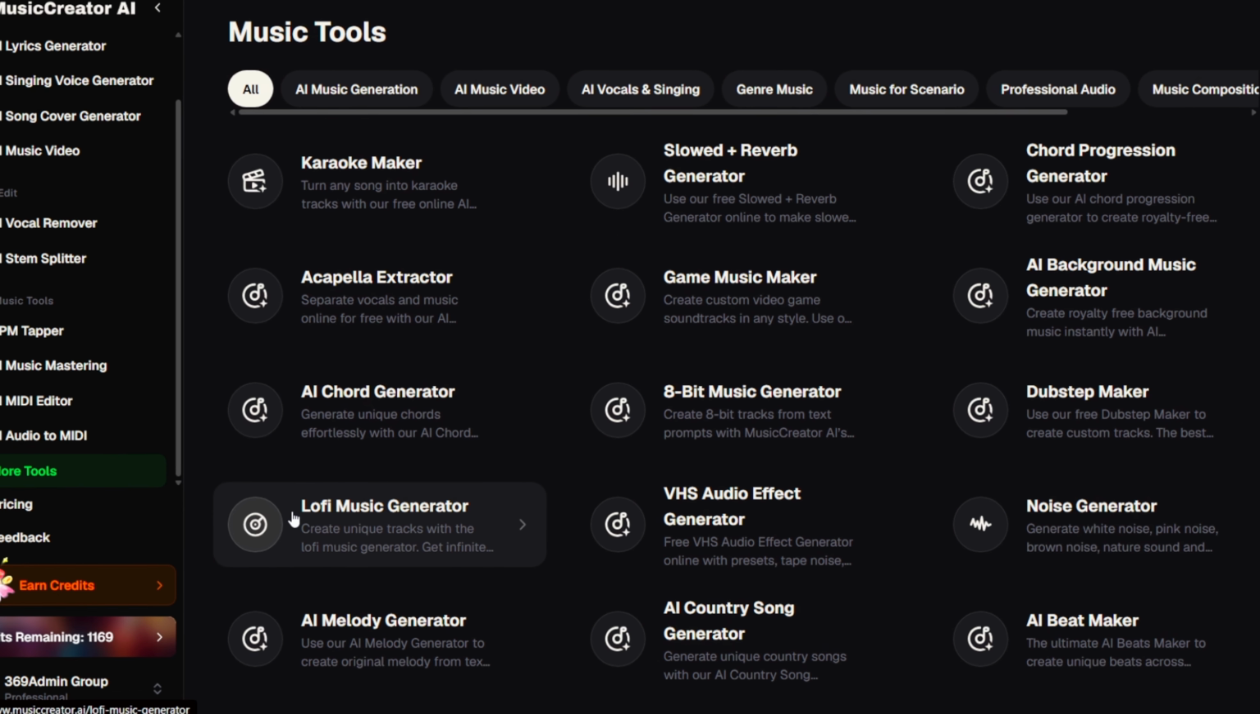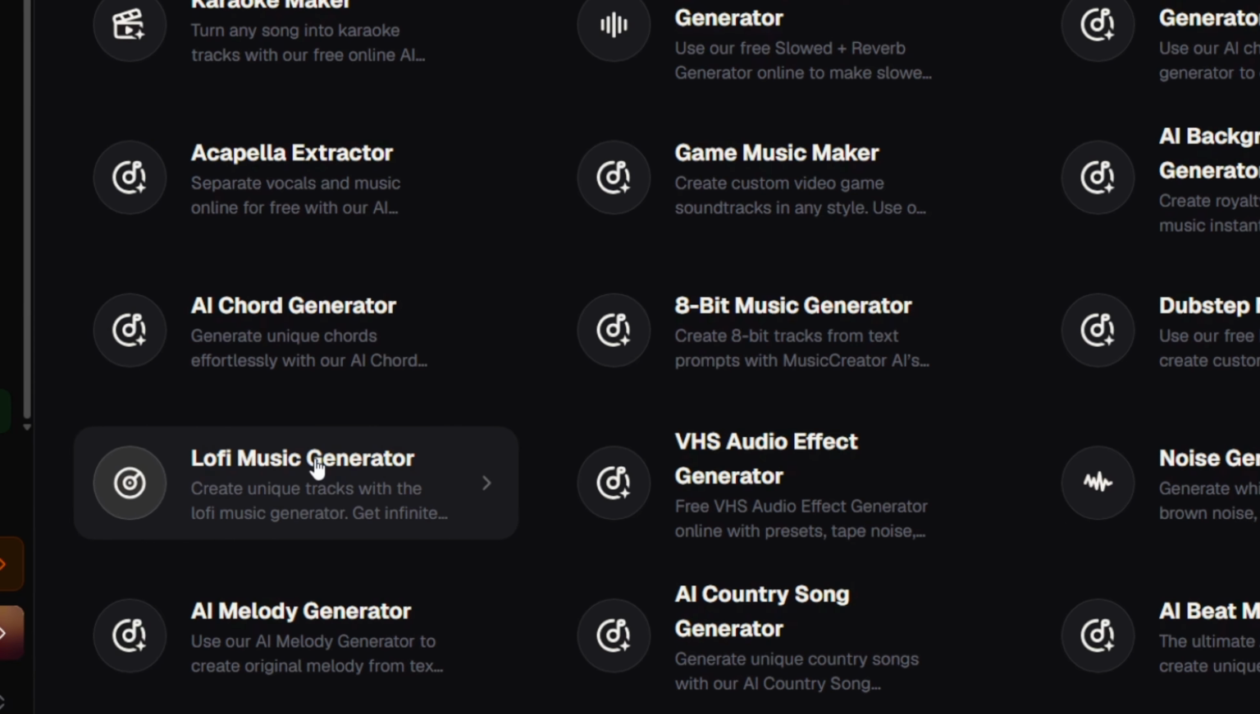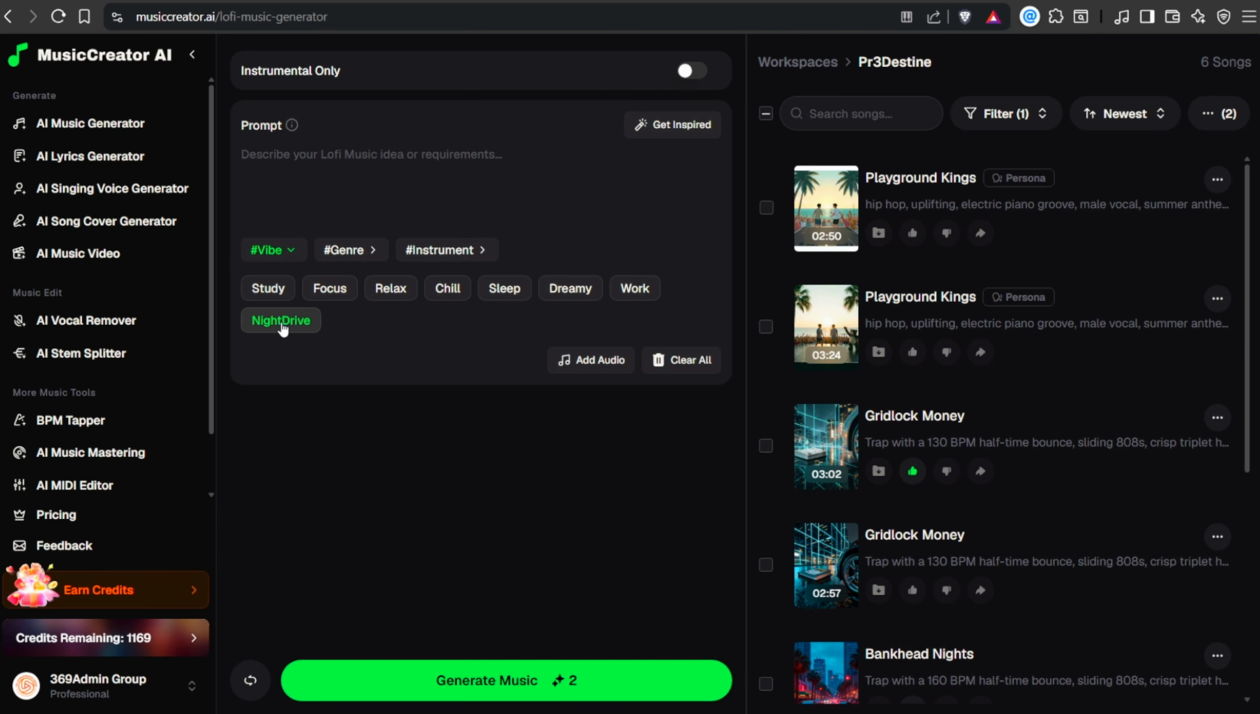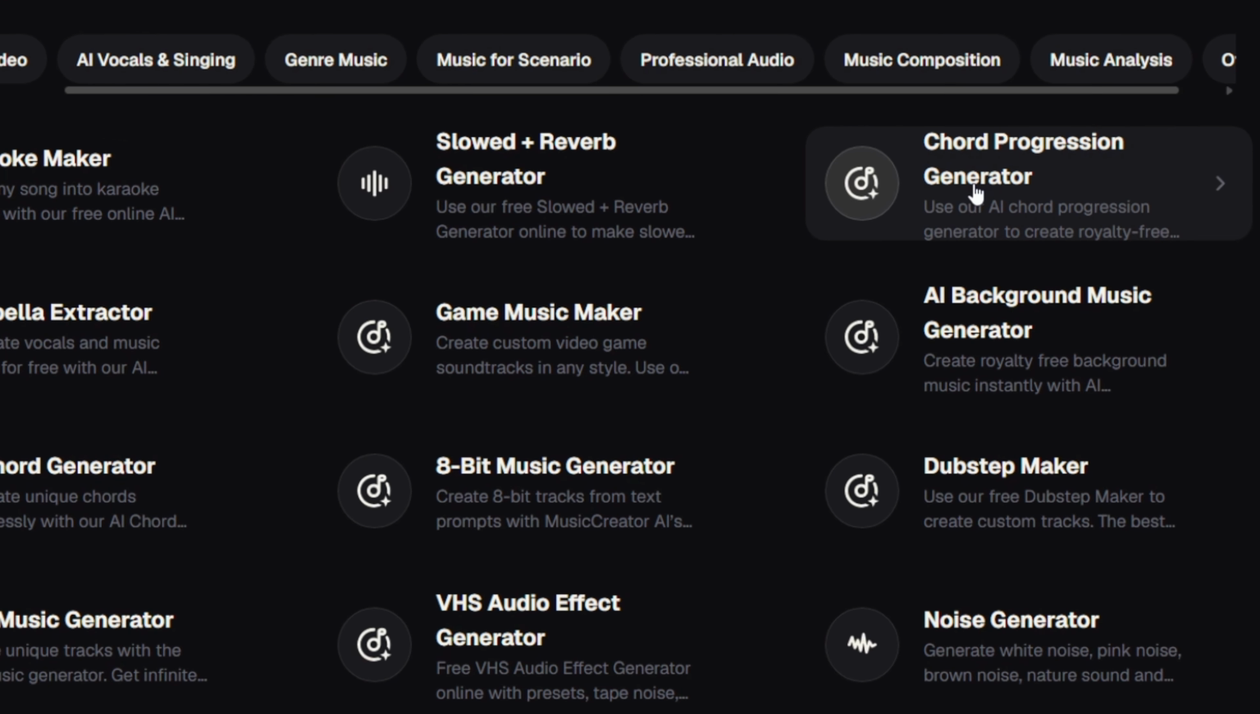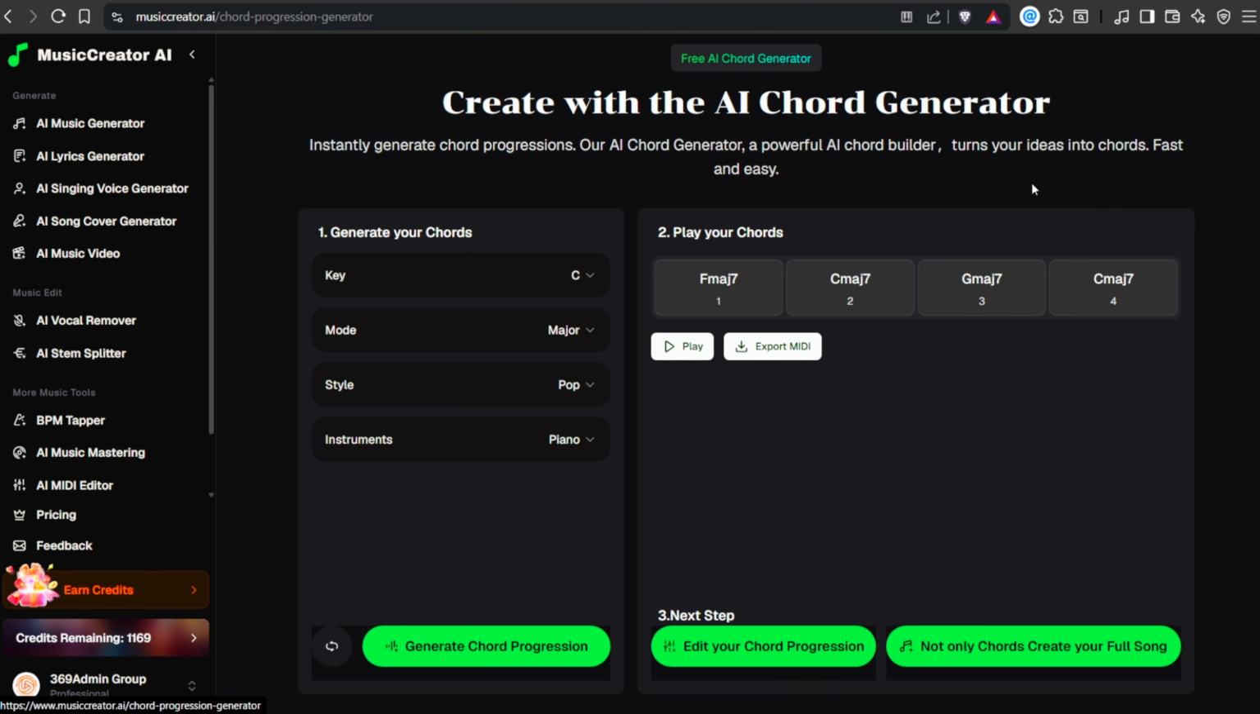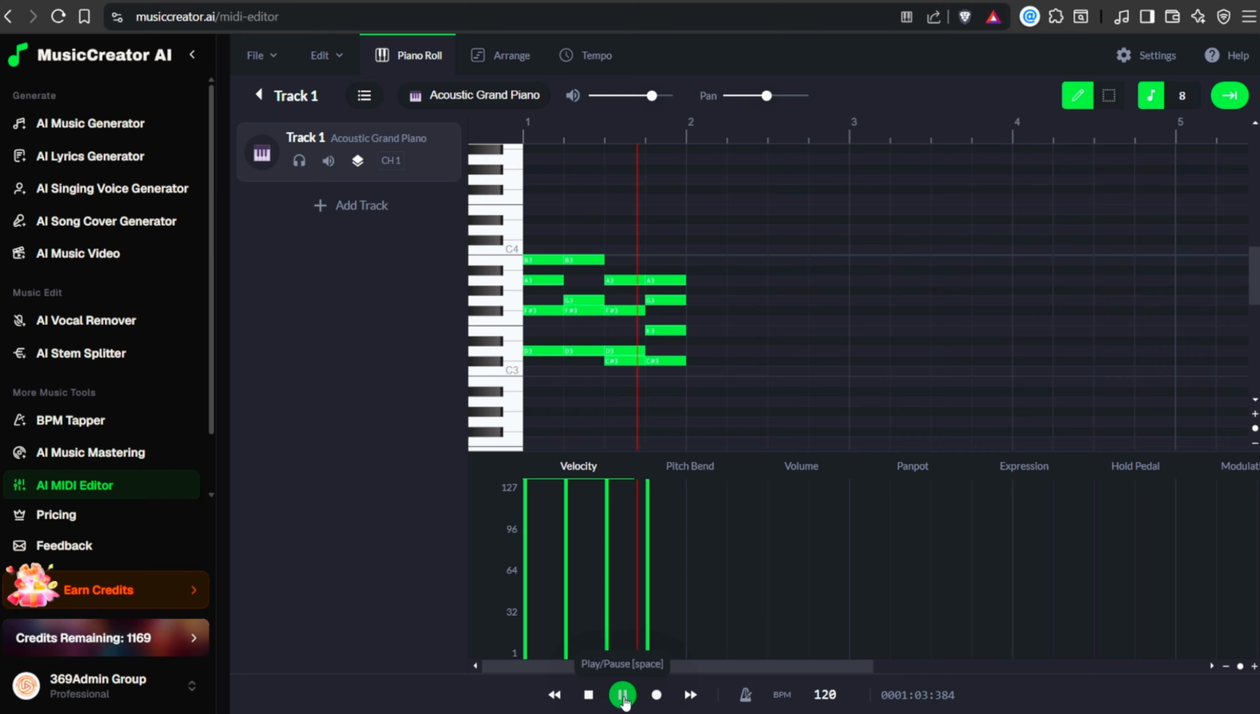For example, let's say you want to create lo-fi music, but you're not exactly sure what type of prompt to use. Instead of starting from scratch, you can click the Lo-Fi Music Generator. It automatically takes you back to the music generator and helps guide you toward the type of prompt needed for that style. Another tool I wanted to show is the Chord Progression Generator. You simply choose your settings and generate a chord progression. Then if you don't like the progression, you can edit it.